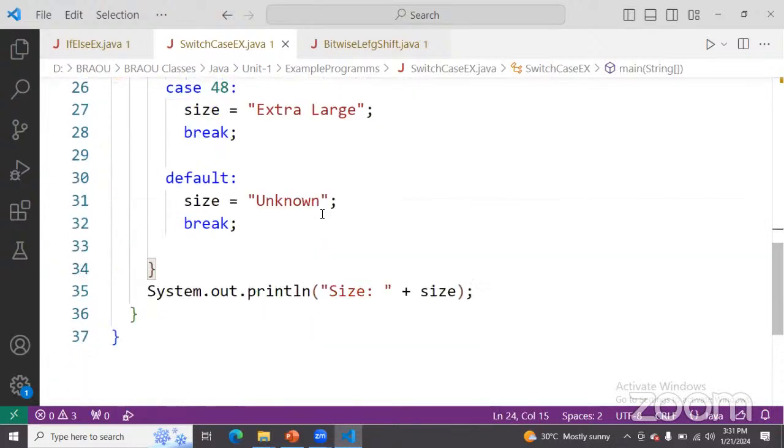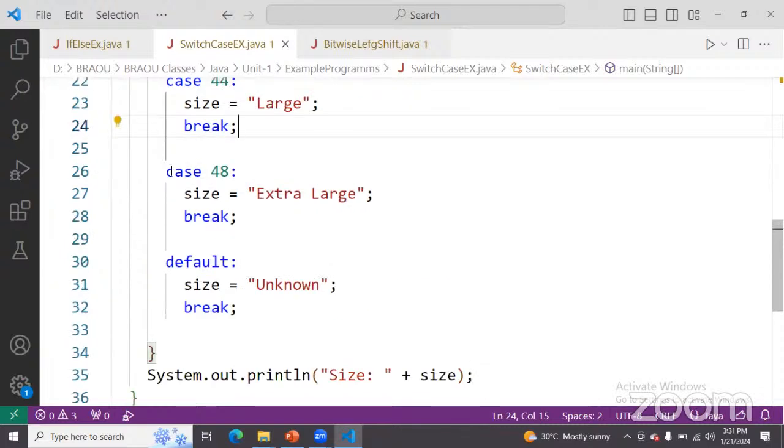Now, see case 48. After that, the default case. Why are we writing the default case? Suppose the given switch value is not equal to any existing case value. In that case, the default case will be executed.